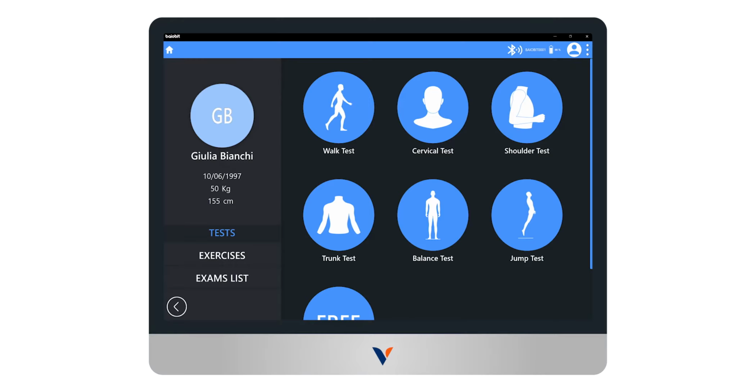The trunk test aims to provide a reliable tool for measuring the joint range of motion to evaluate the mobility of the lumbar spine. The protocol was developed to provide therapists with the data necessary for analyzing functional limitations. To proceed with the new acquisition, from the test section of the patient screen, click on Trunk Test.